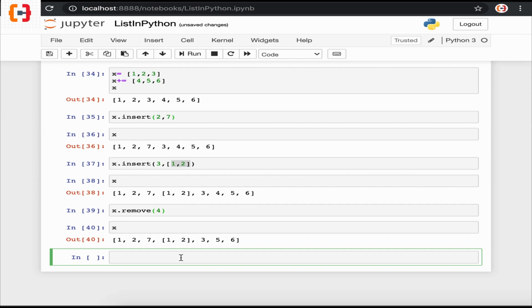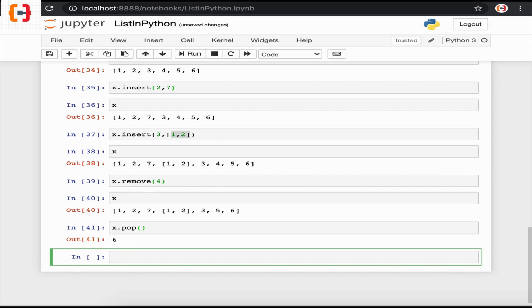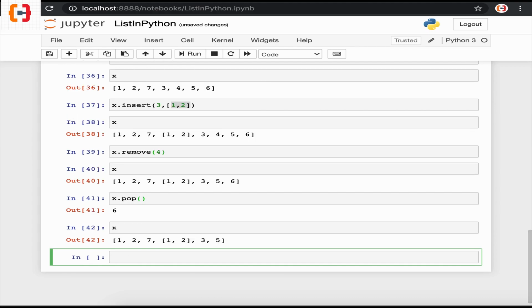We can use another function, pop, to delete an element from the list. To do that, we simply call this pop function, and if I execute the command, it printed the last element of the list. And now if I print this list, the last element is deleted.